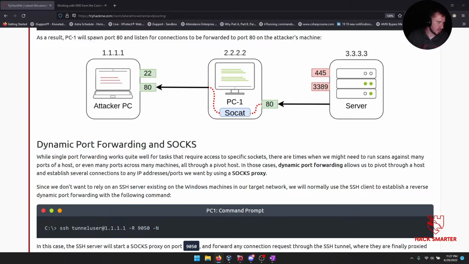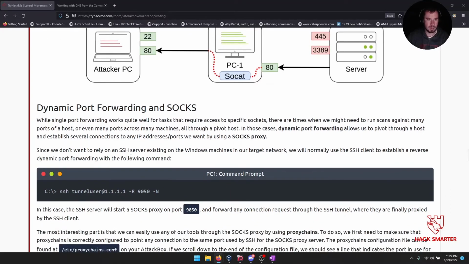This is starting to sound like Throwback now. This is what we did in Throwback. Since we don't want to rely on an SSH server existing on the Windows machine in our target network, we will normally use the SSH client.